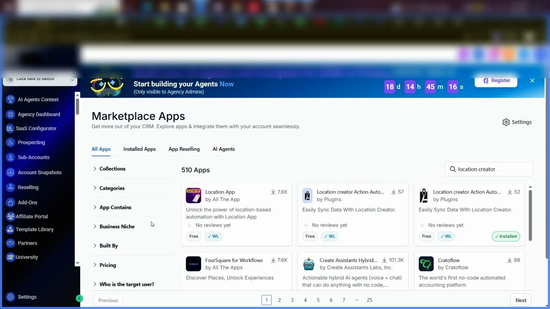Welcome to this tutorial where I'm going to walk you through the process on how to install and set up your app, Location Creator Action Automation for workflow.